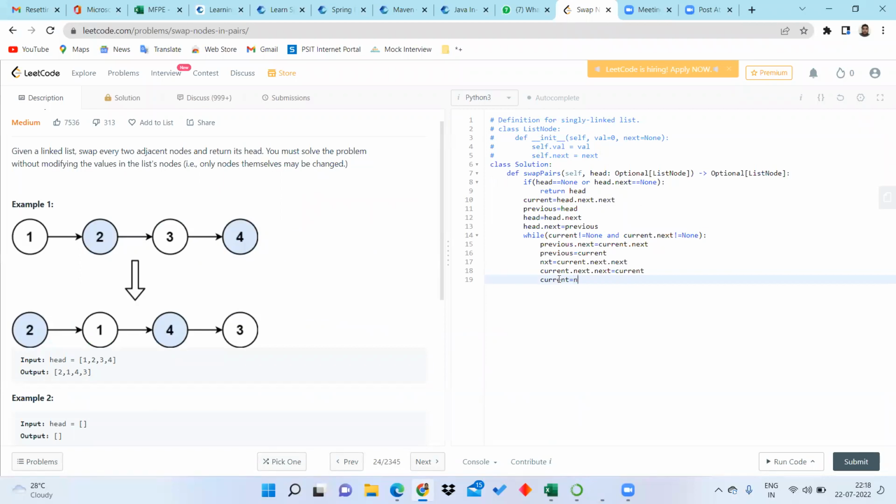Current equals nxt. And when the loop gets finished, previous.next equals None, and simply we will return the head, because head is still pointing to this 2, from where we will start printing. So return head.